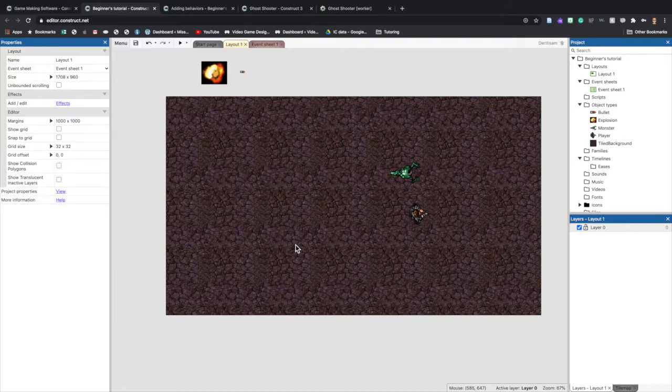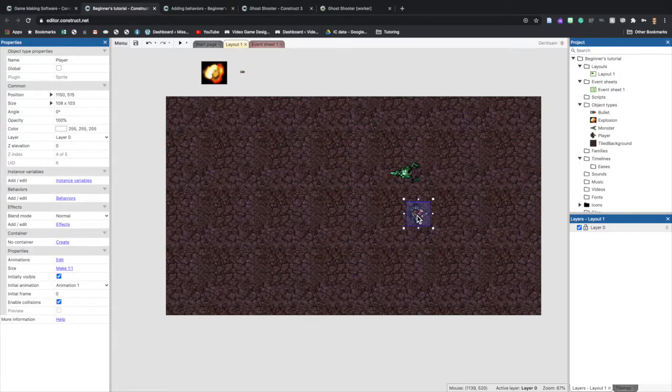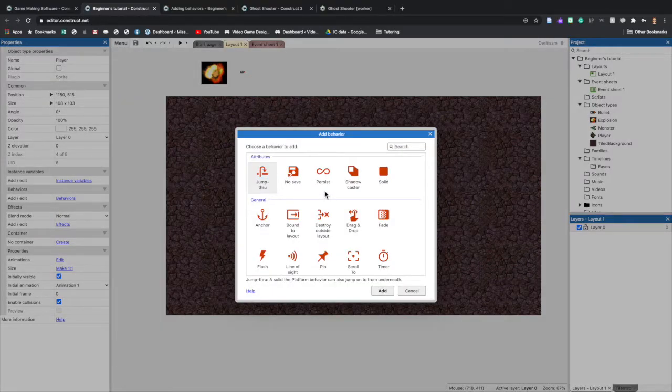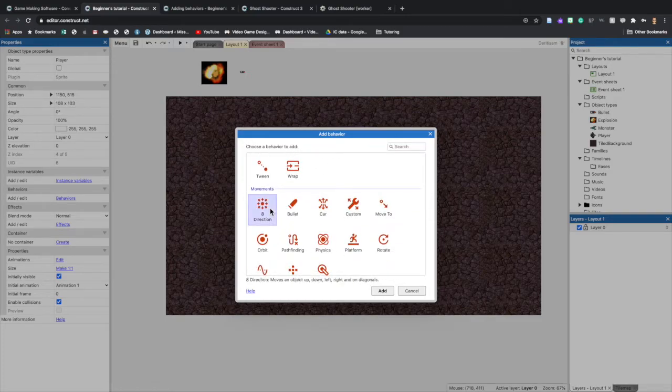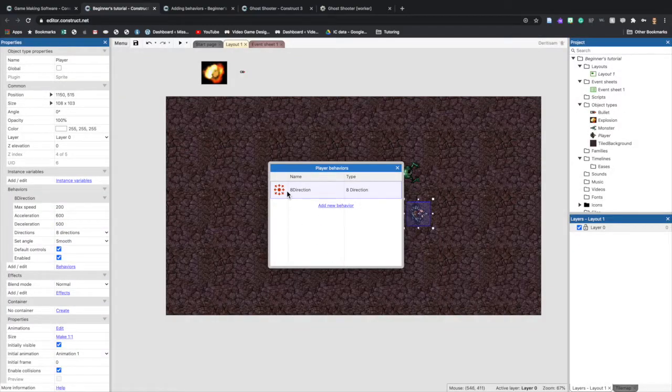So the first step is to select the object that you want to add a behavior to. We're going to start with the player, so click on the player, and then over in the properties bar, it should say behavior, and then edit behaviors. The part you want to click on looks like a little blue link. Click behaviors, and then it'll pop up a screen that says add new behavior. Select that. Then you're going to scroll down and find the 8 direction movement. Click that and then select add.